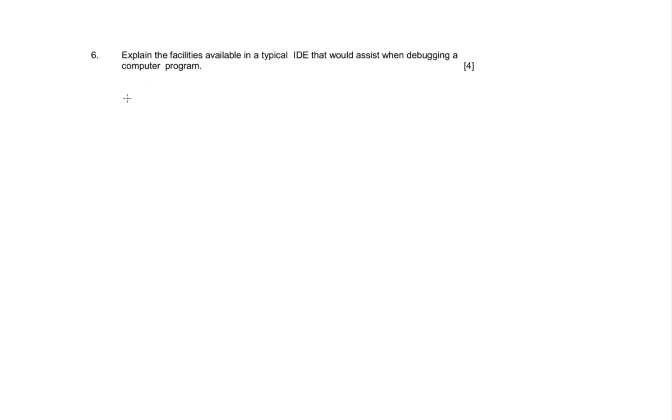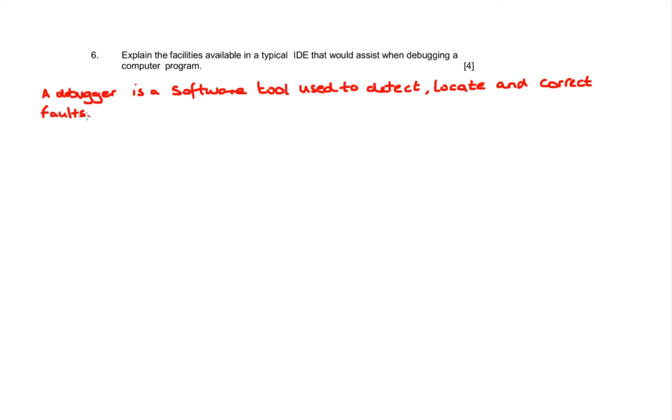Explain the facilities available in a typical IDE or integrated development environment that would assist when debugging a computer program. So 4 marks here, and there's plenty on offer for this question. A debugger is a software tool used to detect, locate and correct faults in a program and will permit an individual to do any of the following.